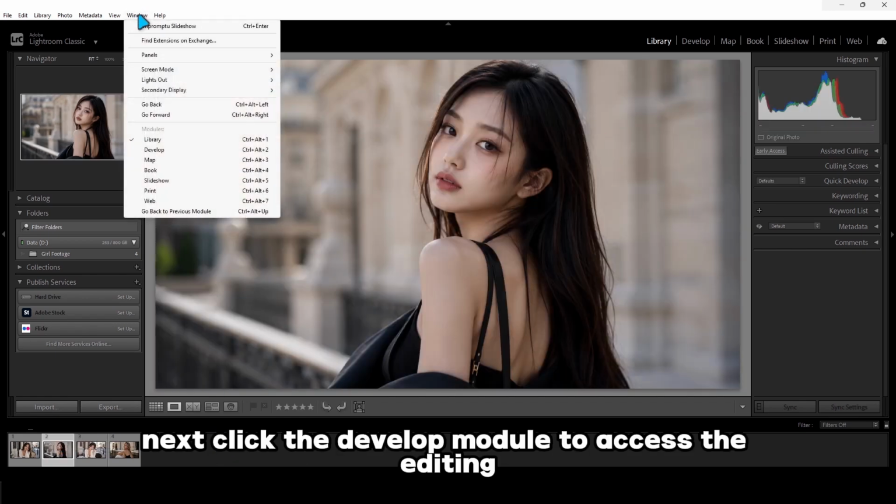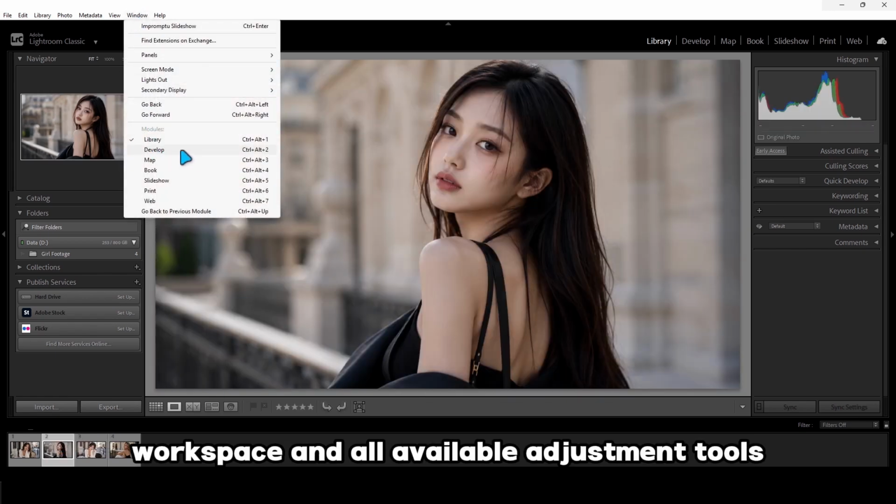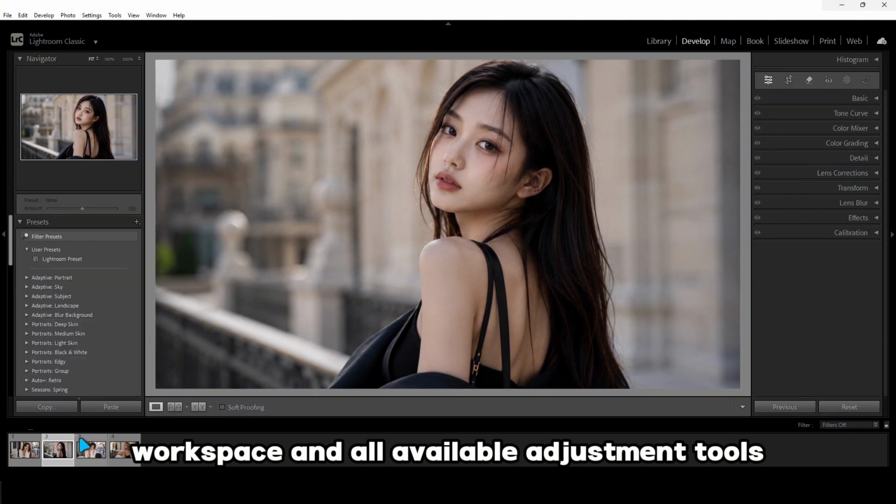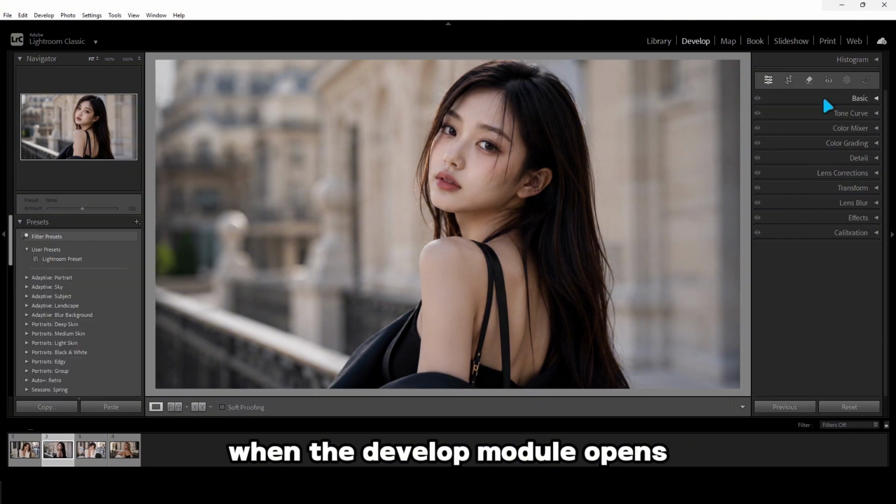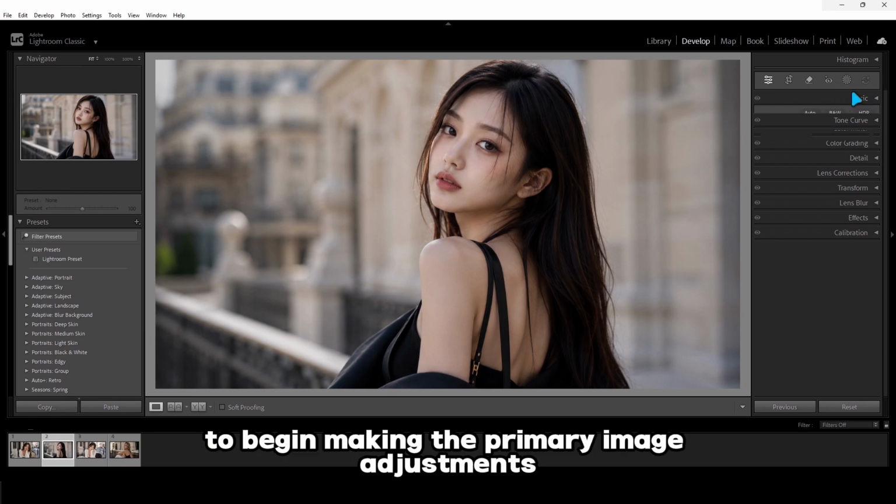Next, click the Develop module to access the editing workspace and all available adjustment tools. When the Develop module opens, locate and open the Basic panel to begin making the primary image adjustments.